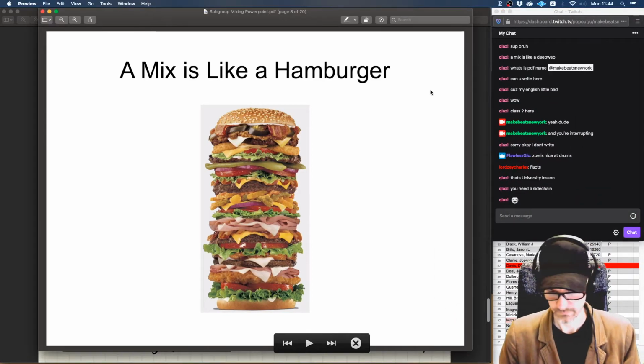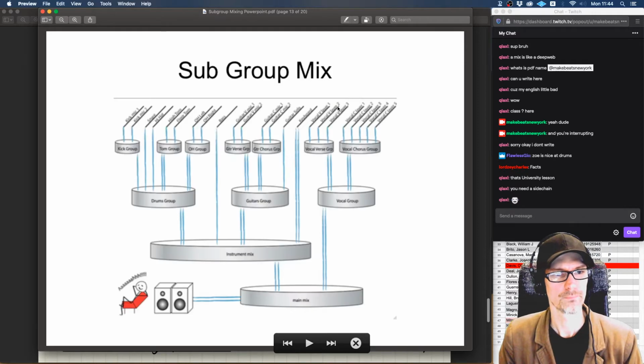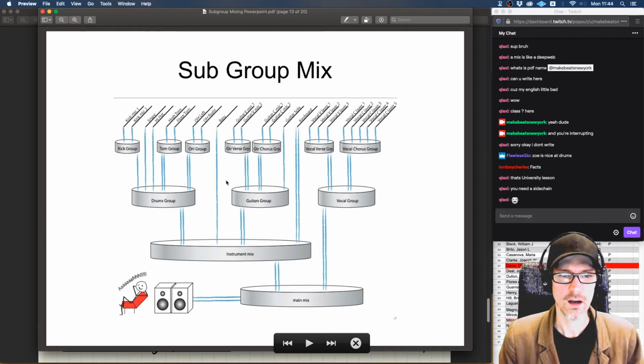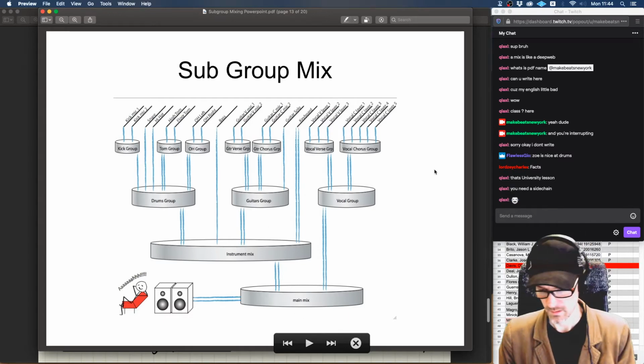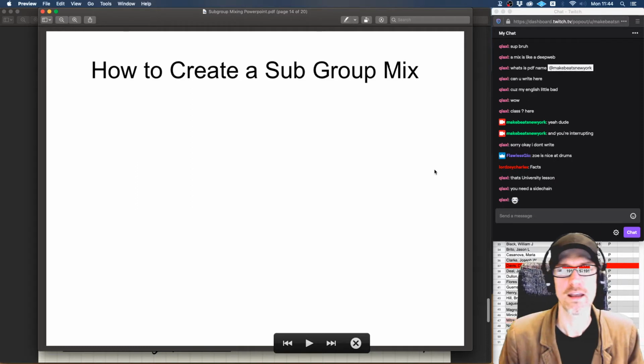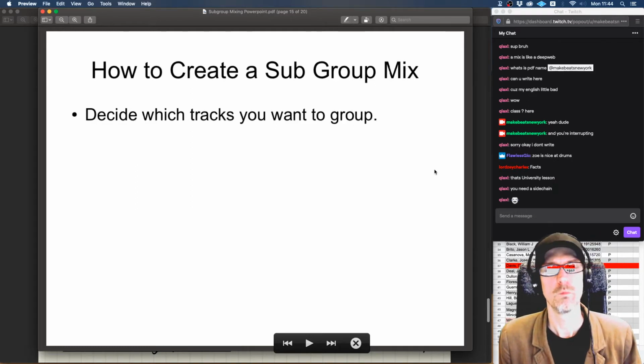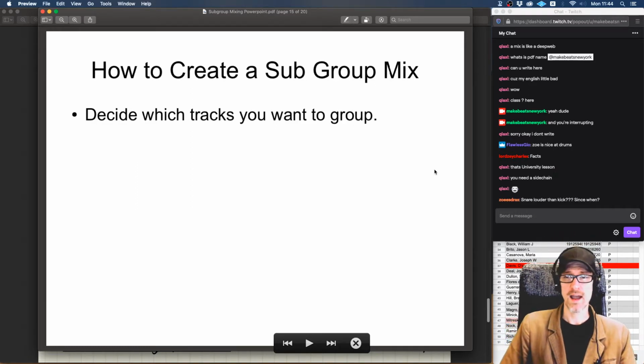So in here you can see how all these groups work, and you can have groups within groups within groups within groups. Okay, so we can see that there. So how do we create a subgroup? Well, first of all, you need to decide which tracks.